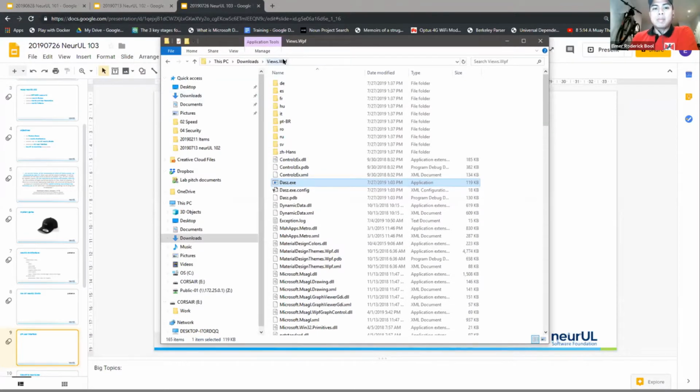So the folder that Michael downloaded is views.wpf. We'll come up with a more appropriate name later on. But that folder basically allows you to install, to have the copy of the latest neural dash. Now, all you need to do is to open the dash.exe. So, right.